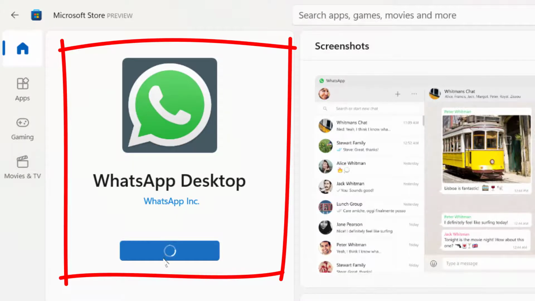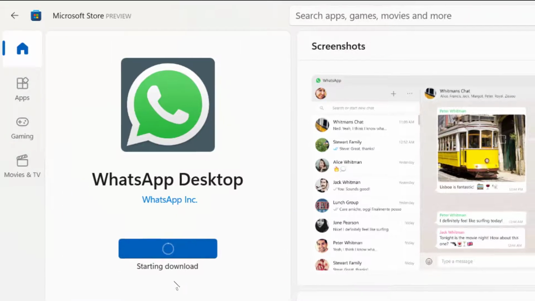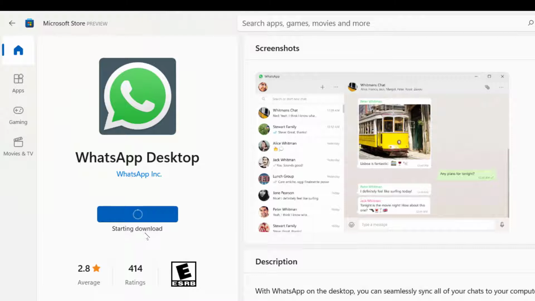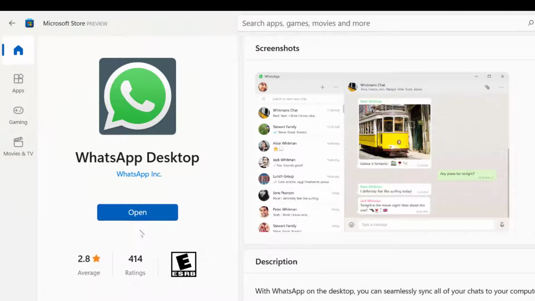Make sure you click right there where it says free, and as you can see, the download should start automatically. It shouldn't take too long, approximately anywhere between 20 to 30 seconds. Once it's fully downloaded, click right there where it says open.